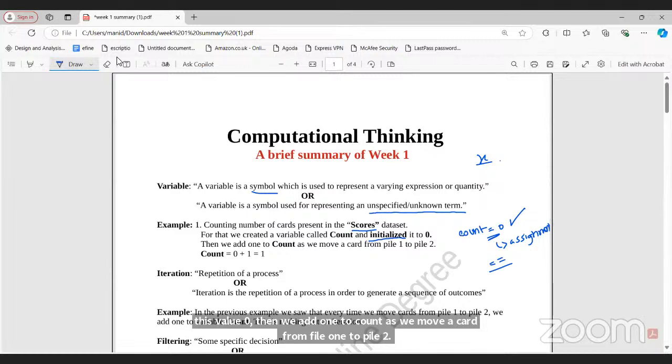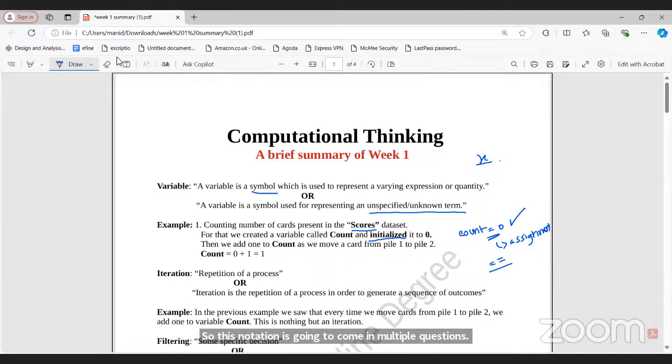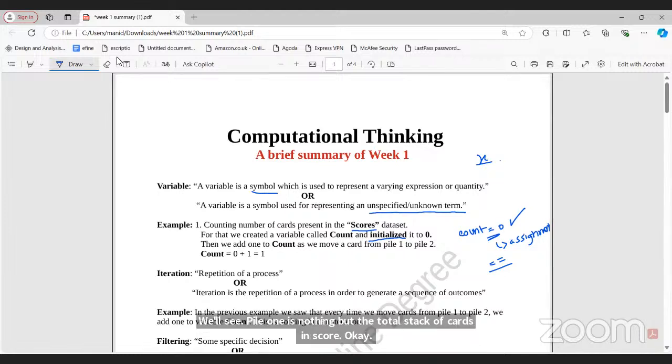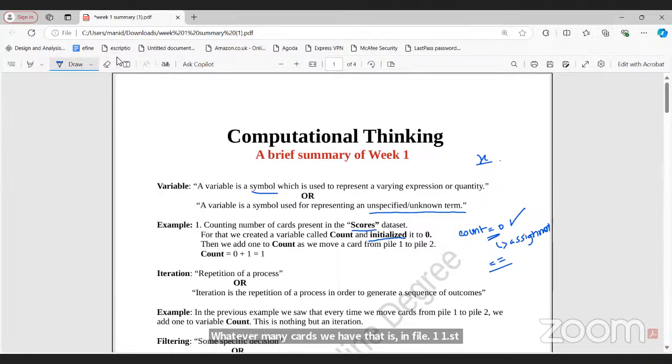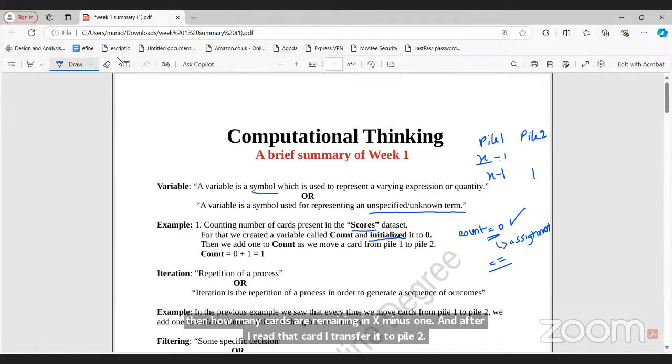You'll see pile 1 is nothing but the total stack of cards in the scores dataset. Whatever many cards we have, that is stacked in pile 1 first. Now let's say initially I have X number of cards in pile 1, and pile 2 is empty. If I pick one card, how many cards are remaining in pile 1? X minus 1. And after I read that card, I transfer it to pile 2. So pile 2 now has one card.